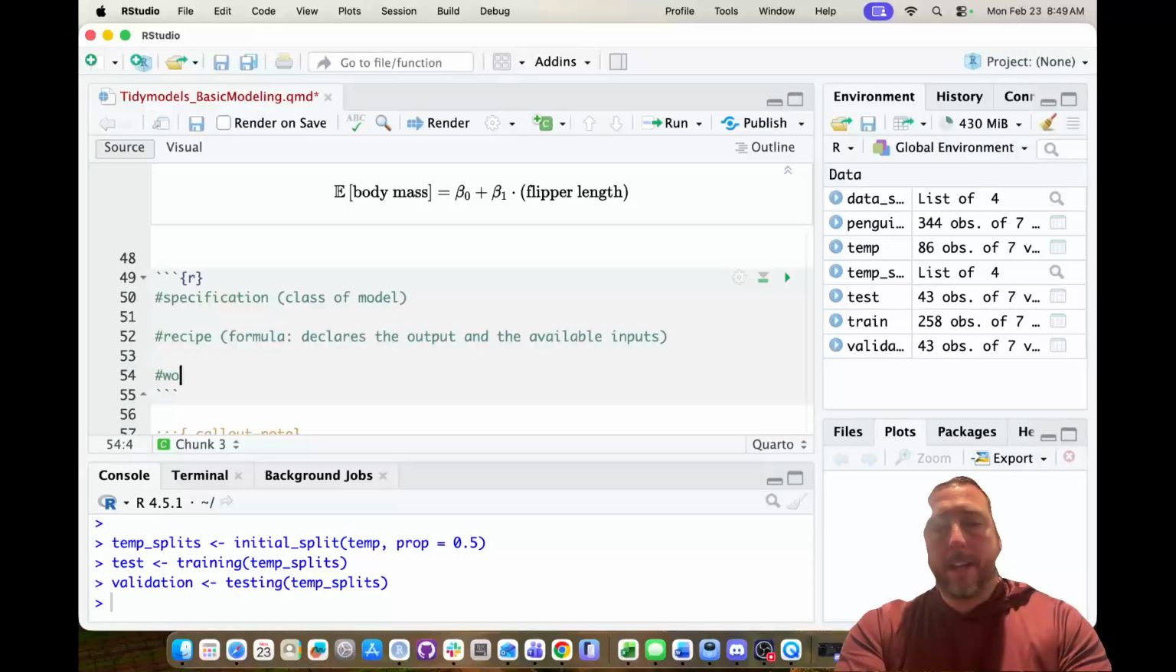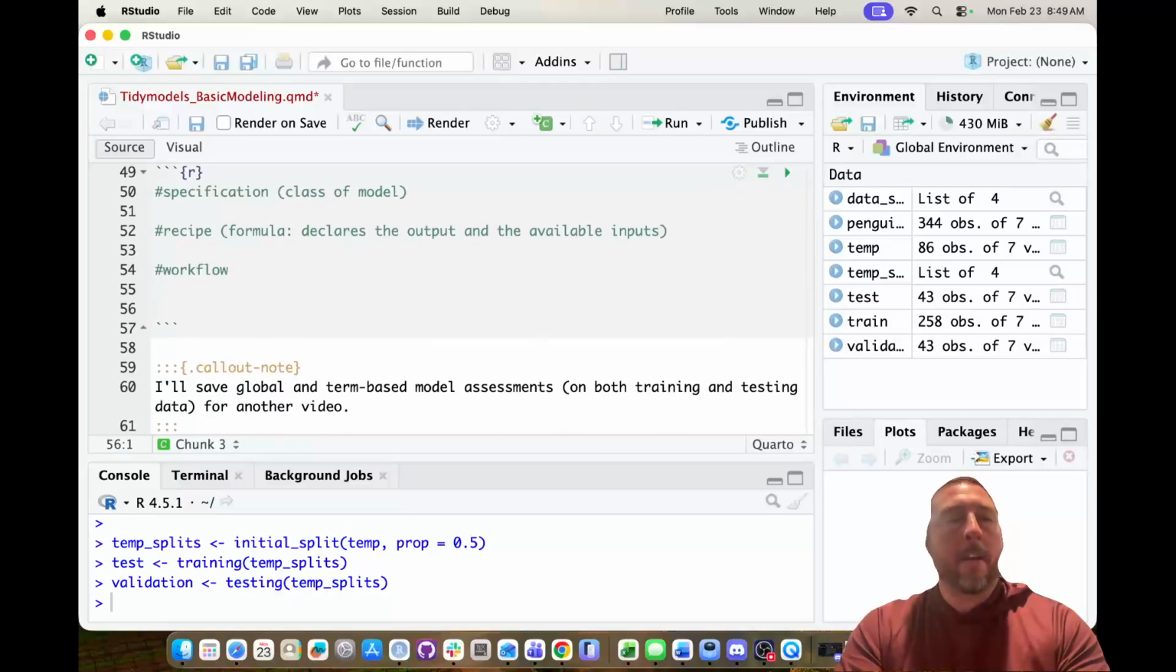After we have a specification and a recipe, we'll package those things together into what we're calling a workflow, what Tidymodels calls a workflow. And the workflow is actually what's going to be fit to the training data. So we'll fit the workflow to the training data. It's important that you fit to the training data and you only ever fit to the training data.